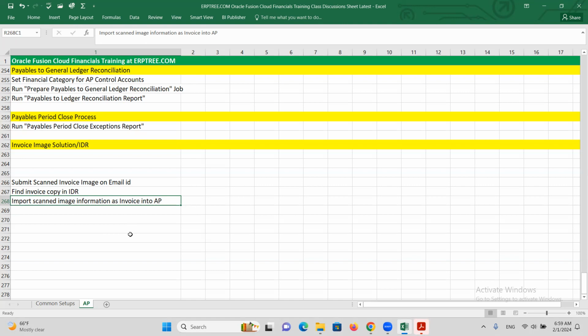In case of an expense report, it will look for the expense report number, which is available in our Fusion Expense application. Makes sense. That's all.